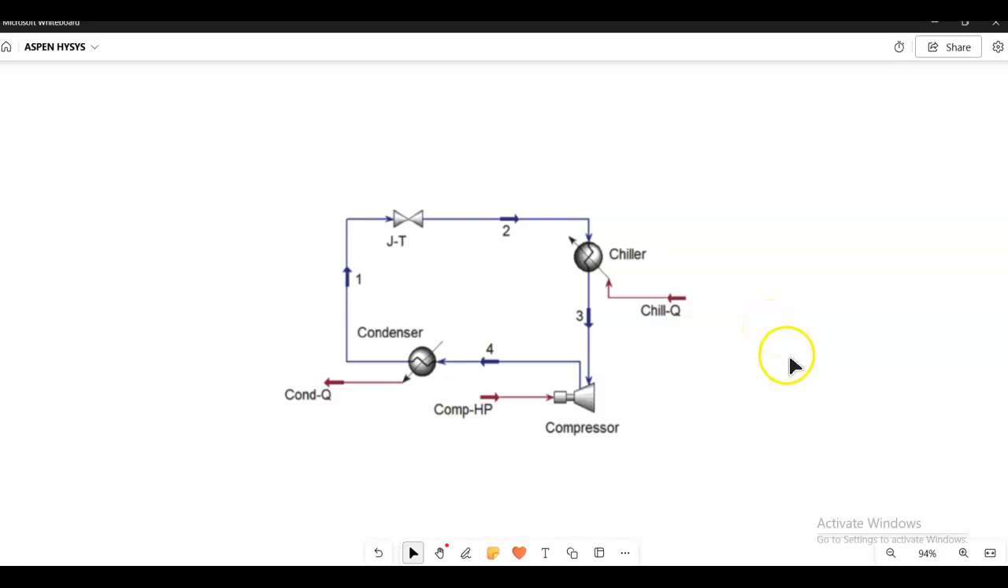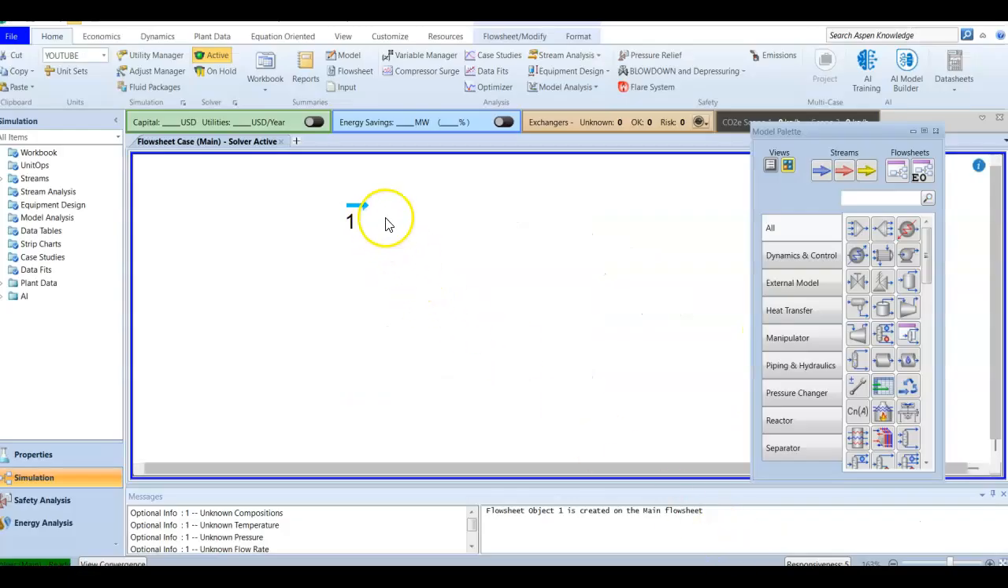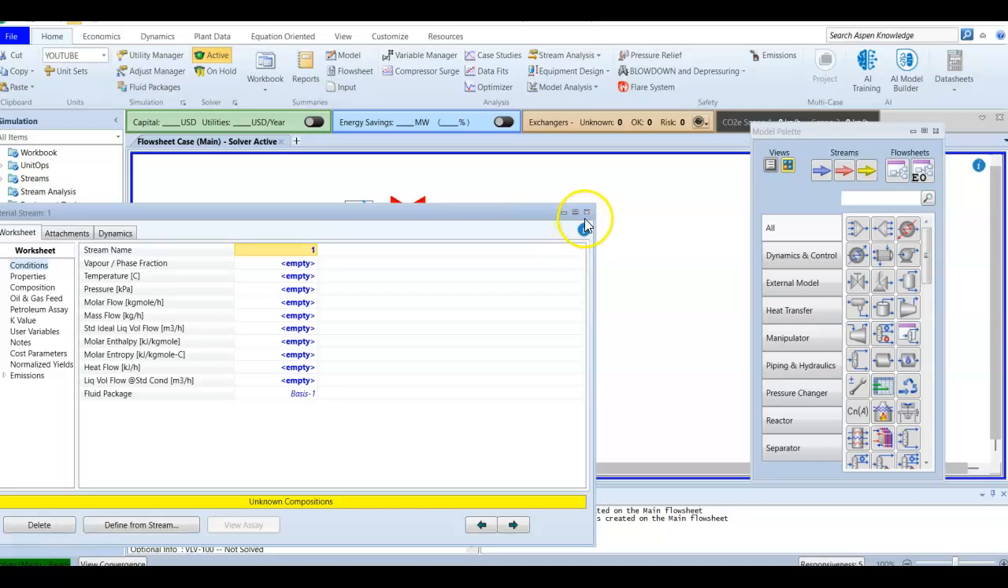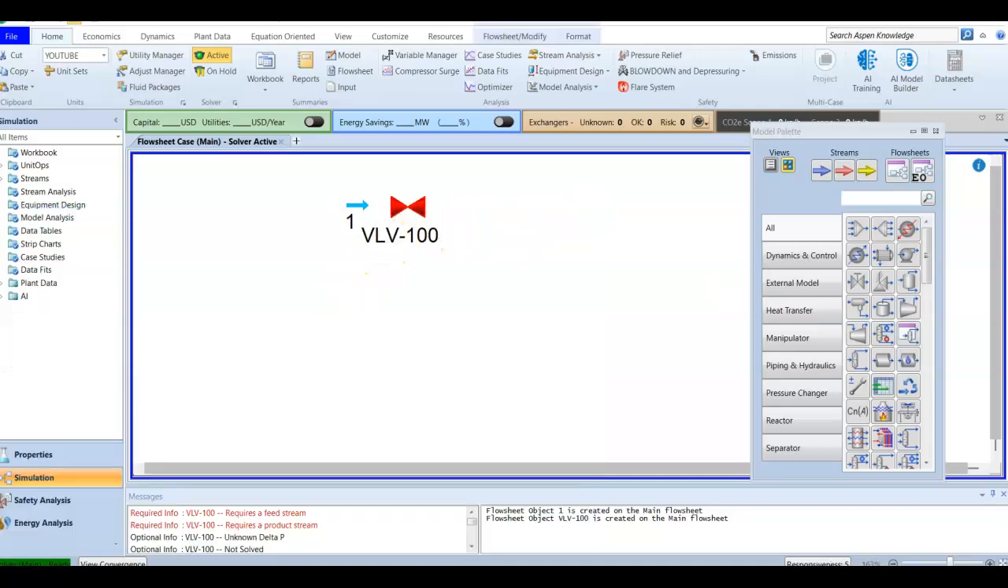Okay, so back to our simulation. After that, we have our valve added. This one is our control valve, or you can search for the valve. Okay, so I forgot to enter the data for stream number 1. So for stream number 1, the information that is given, we are entering this valve.